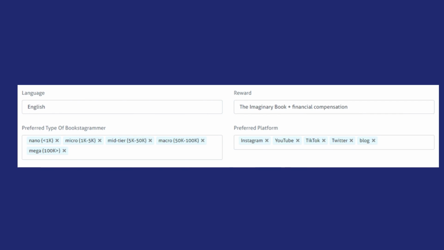In this next section, you may select the language you want them to use. You will also repeat your reward. You can't add a whole paragraph here, just a small text fragment. For the preferred type of book influencer and the preferred type of platform, please click all the types that may participate in your campaign.